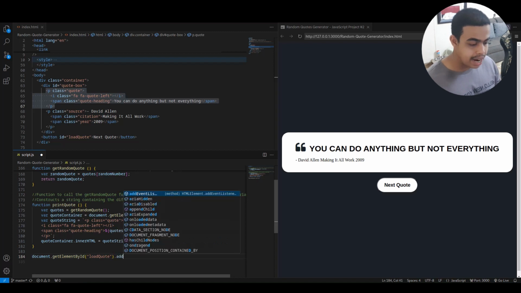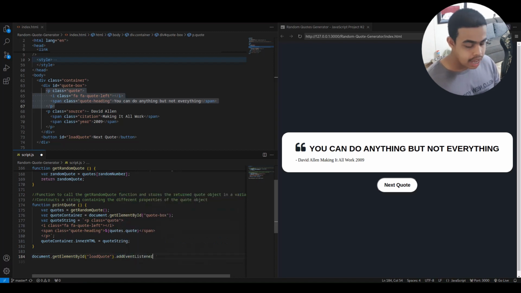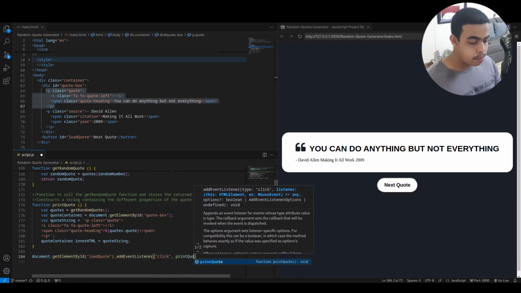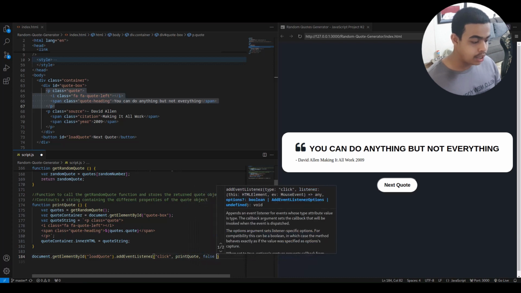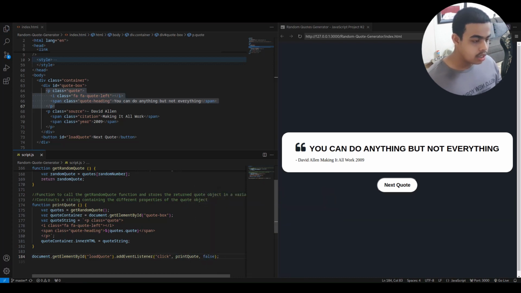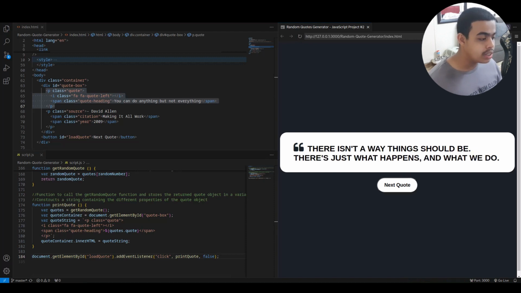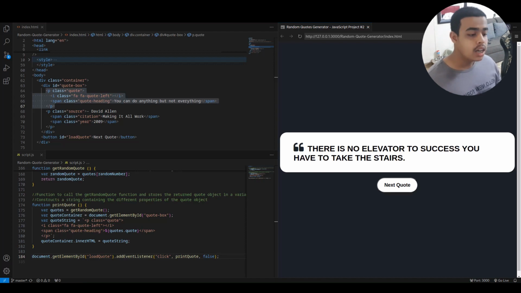Simple. And I'll be adding an event listener to this button. When the user clicks on this button, what we need to do is call a function called print code, and we are going to set it false. Simple. Let me refresh it and click on next code, and as you can see, the next code is generated. Once I click on next code again, the next code is generated, but it's only a title. Now what we need is to generate the actual source, citation, and the year, right?